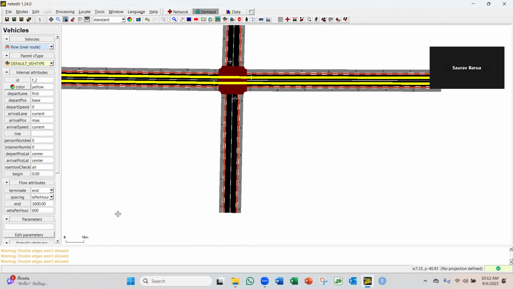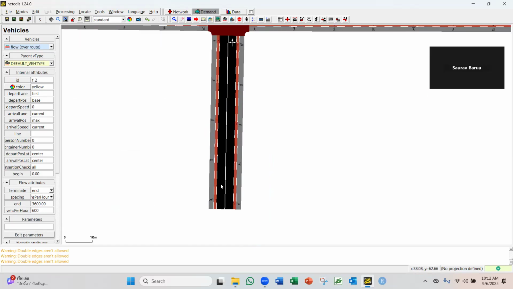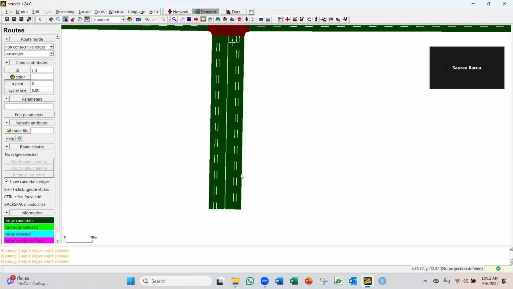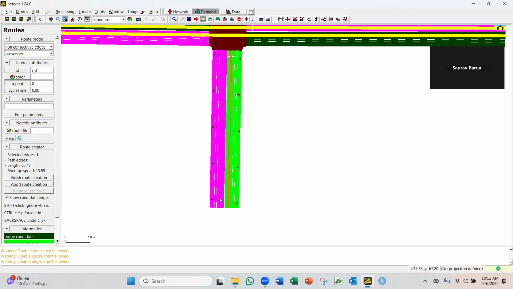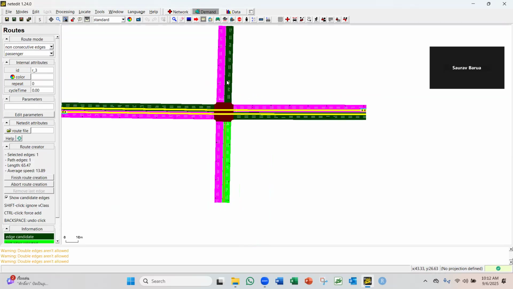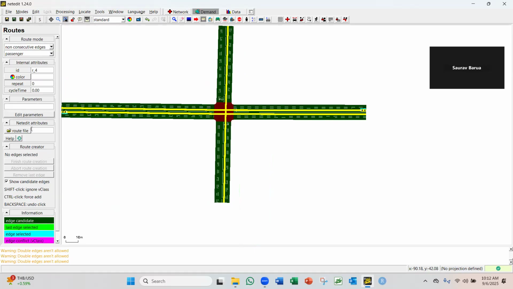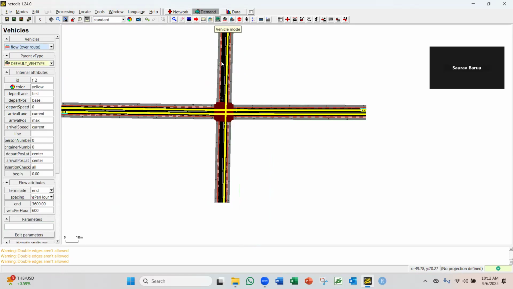Similarly, we have to assign north to southbound traffic. For north to southbound traffic, go to the route mode, select one approach, select another approach for the traffic, and now click finish route selection and go to the vehicle mode, click for the vehicle, and for example, our number of vehicle here is 400.